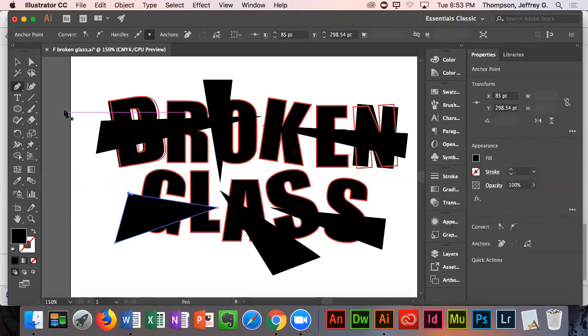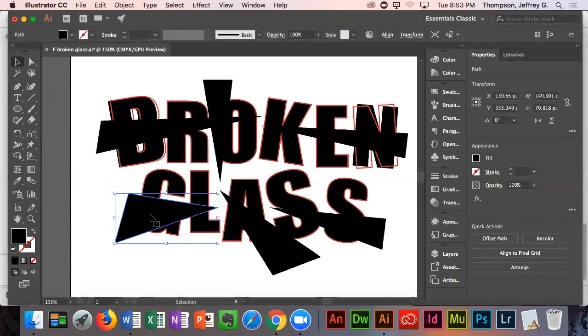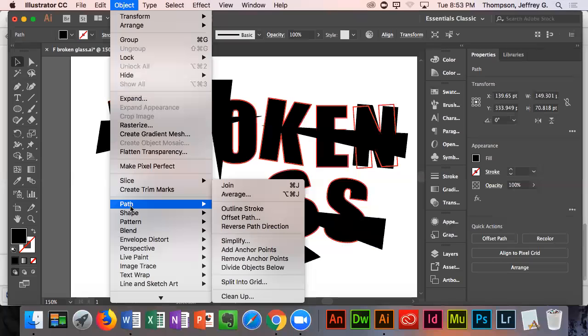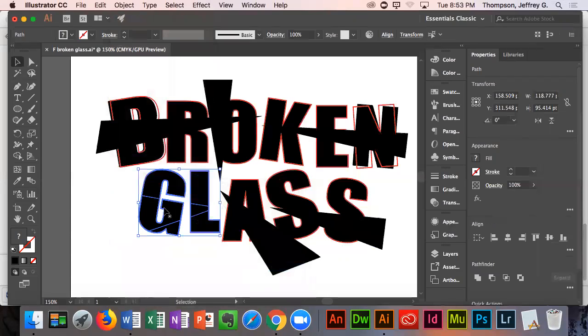What I've got to do now is cut the letters underneath. So I'm going to grab a triangle. Oh, look what happened. My outlines got messed up. I probably should not have done that expand. Oh, well, too late to worry about fixing it now. I'm going to grab a triangle, and then I'm going to choose Object, Path, Divide Objects Below. And look what it did. It broke the G and the L up into the pieces where the triangle was.